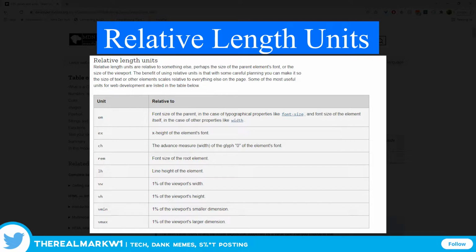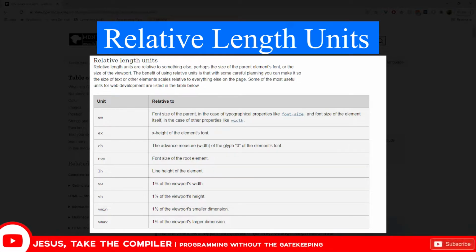We have CH, which is relative to the width of 0. We have REM, which is relative to the font size of the root element. We have VW, which is relative to 1% of the view width. We have VH, which is relative to 1% of the view height. We have VMin and VMax, and those are relative to 1% of the viewport's smaller dimension for the min and larger for the max. And then we also have percentage, which is also incredibly used a lot, is relative to the parent element. And I think you probably already see me do percentages on here.